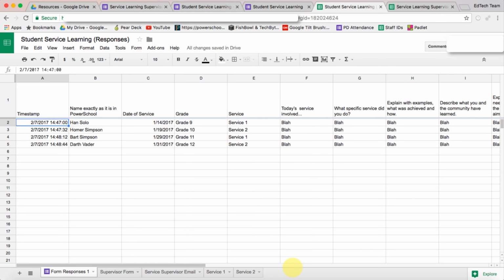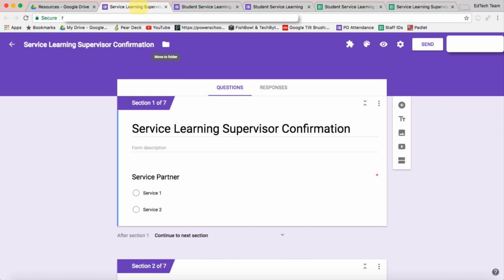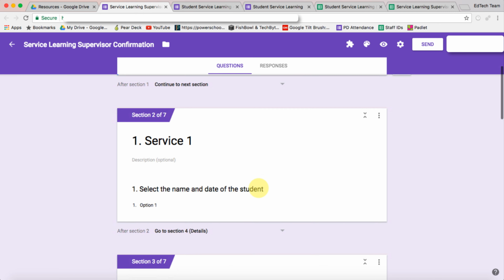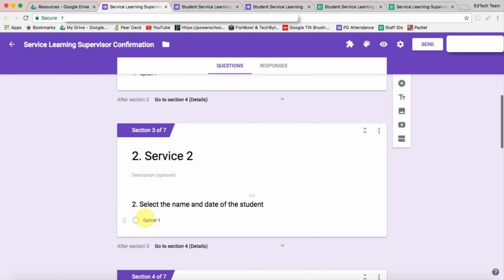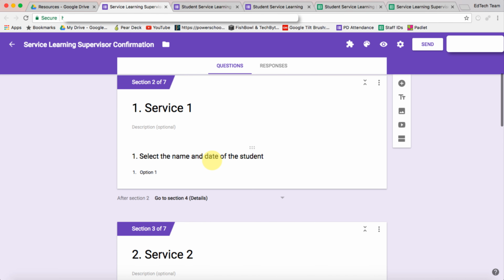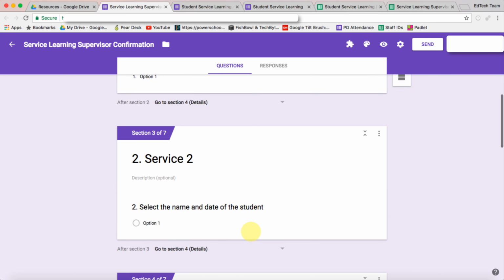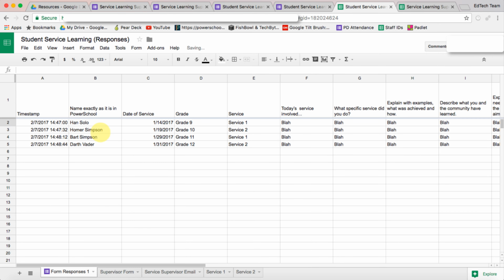So the next part of this procedure in creating this service learning system is that we want to go into the learning supervisor form, and what we need to do is populate these fields. So this field here and this field here. Where it says select the name and date of the student, that's what we want to appear where it says option 1, and the same goes for here. What we want to do is concatenate this cell with this cell to get one value.